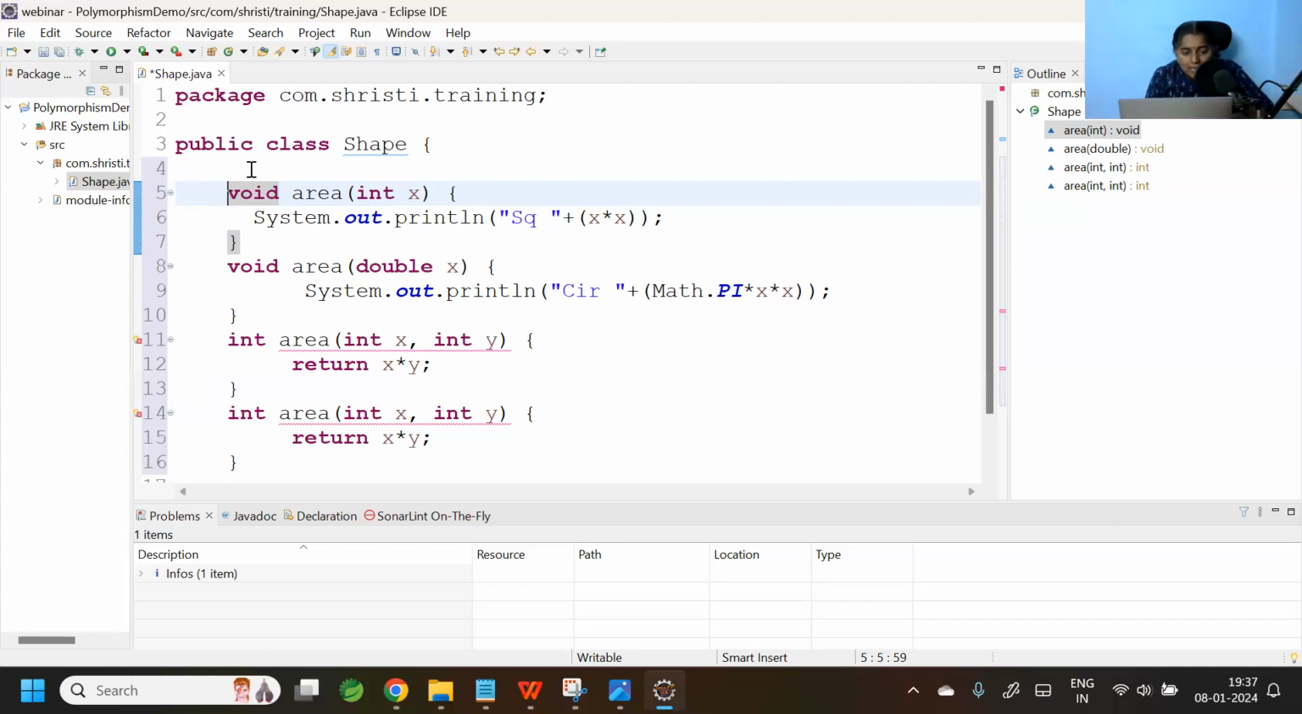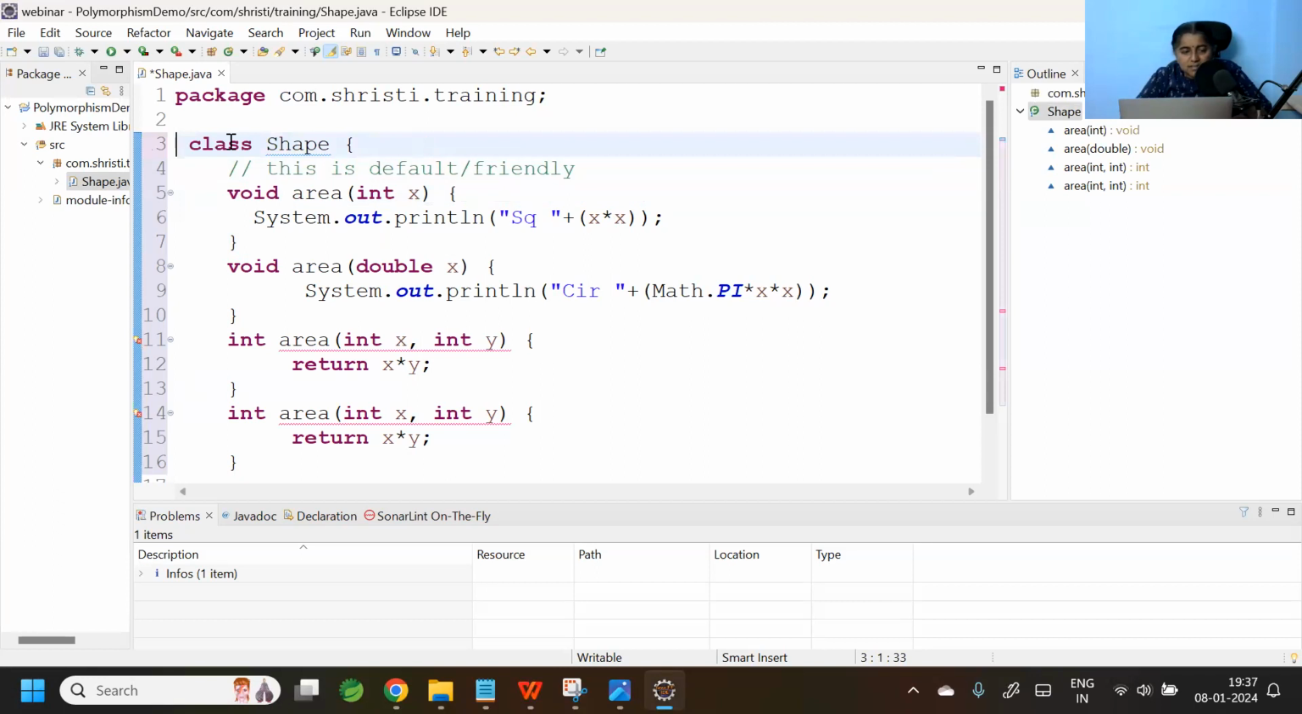No. This is called the default access specifier. If you do not add anything in front of a method or variable, it is called the default or friendly access specifier. Now see, in this case, I have got a public class. If I remove this, then it is called the default access specifier. That's all. We can add it or leave it as it is. But in the case of a class, it's always better to have it as a public class.